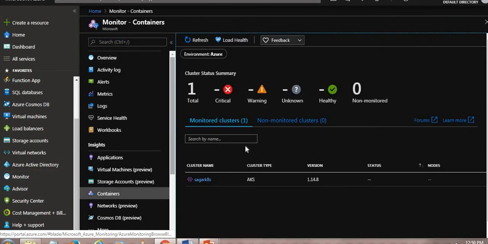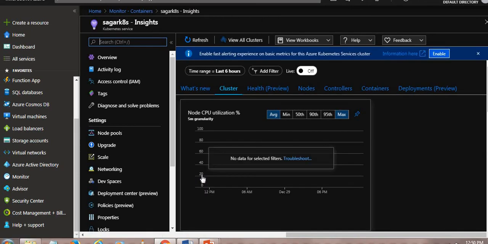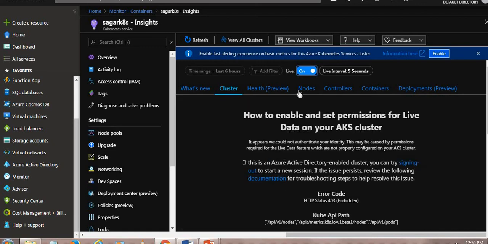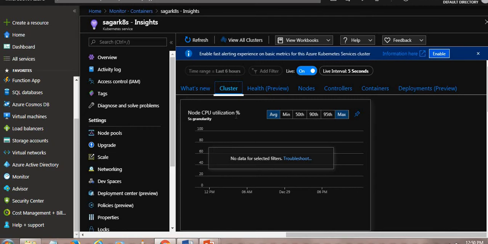Going back to the containers, let's see if there has been enough time for this to show the data. Not yet, so it is going to take some time, but eventually you will see the node CPU utilization and all the data showing up here. Let's give it another 2 minutes and see if the data will start showing up.